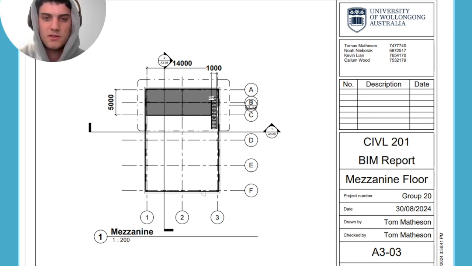As you can see here, it's our mezzanine. Section was 14 metres by 5 metres at 4 metres tall, made from a concrete floor of 200mm thick, with a staircase and railing along the edges for safety.